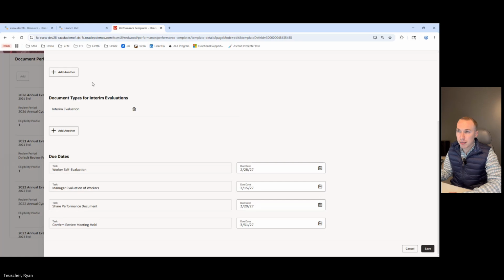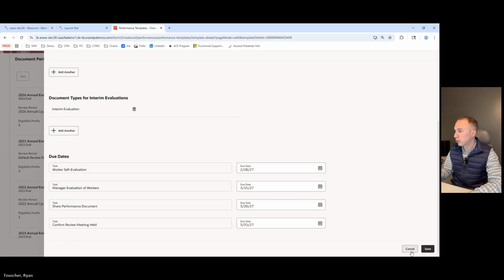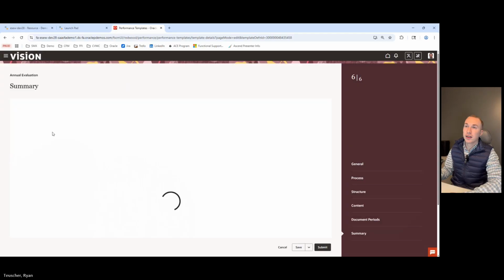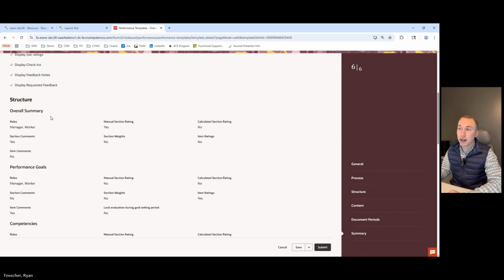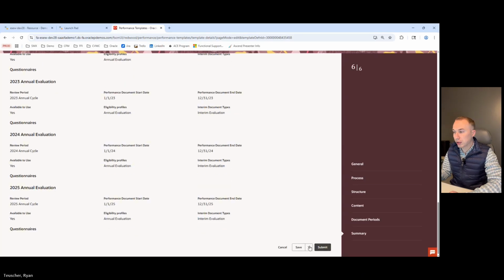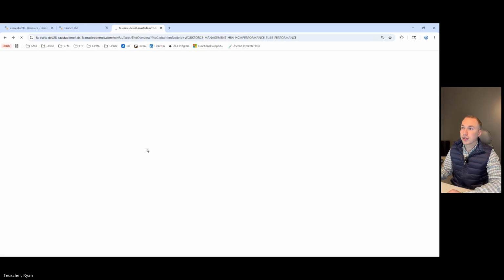We have our document type, which is added as kind of that bridge, that indicator. We also have our due dates down here to ensure that our evaluations are being completed in a timely manner. If this all looks good to us, we could save. And then we can continue to our summary. This is going to just provide us all the information that we looked at before, everything that we've seen in one concise page, and then we can submit if we're happy with that. I'll go ahead and go back.